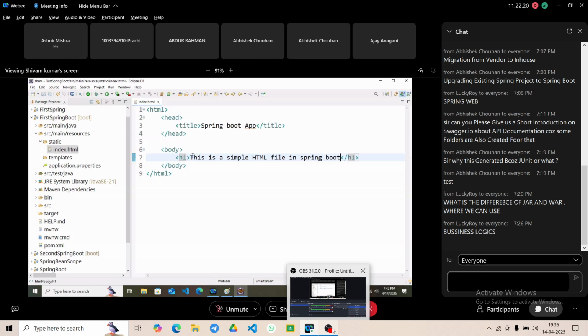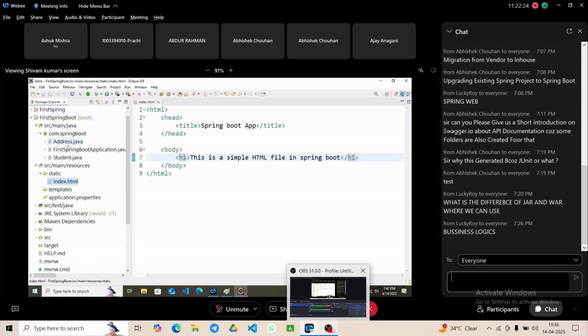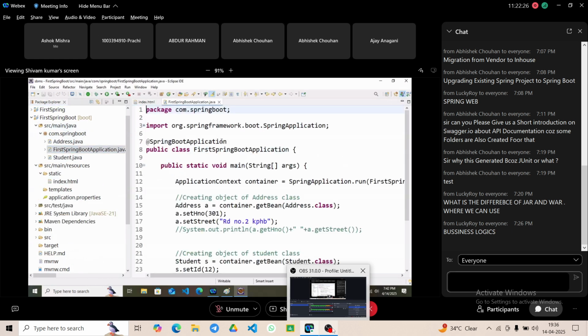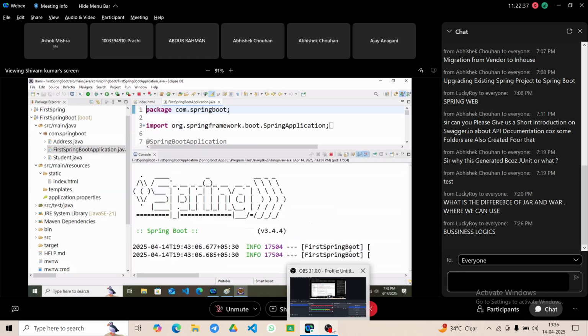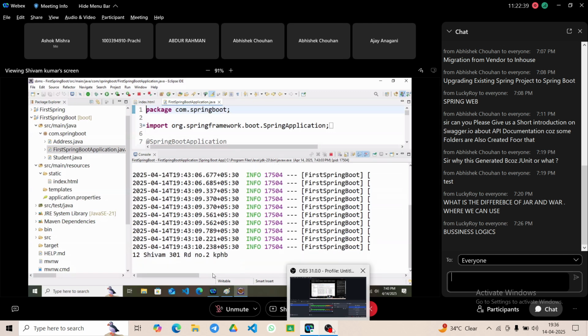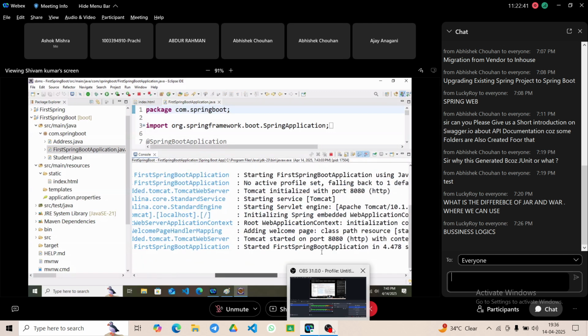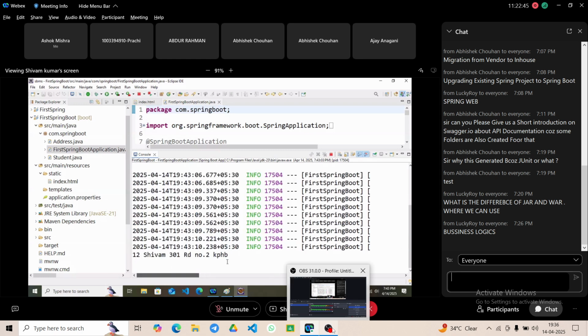But how we will run it? You have to run the main application every time like this, right? Every time. Now we will run the application as this is having Spring Web dependency. So it will start the Tomcat. So here Tomcat started on port 8080. Here we are getting the values also.